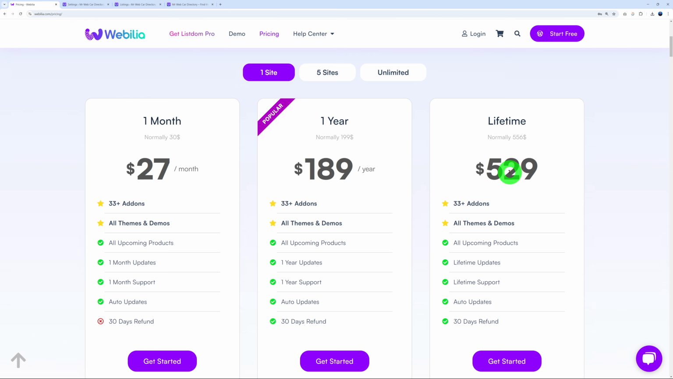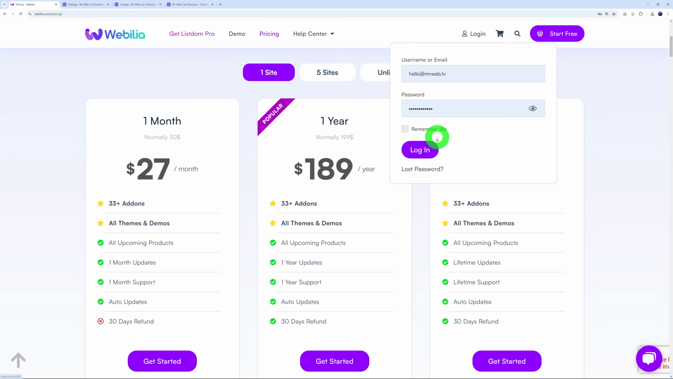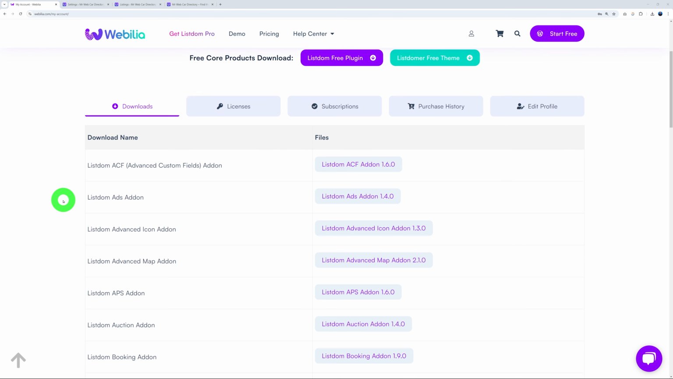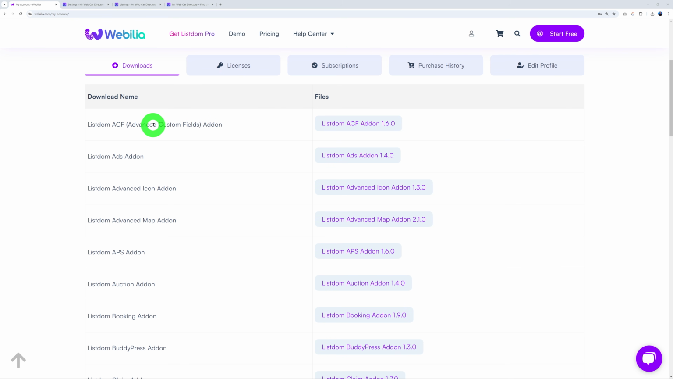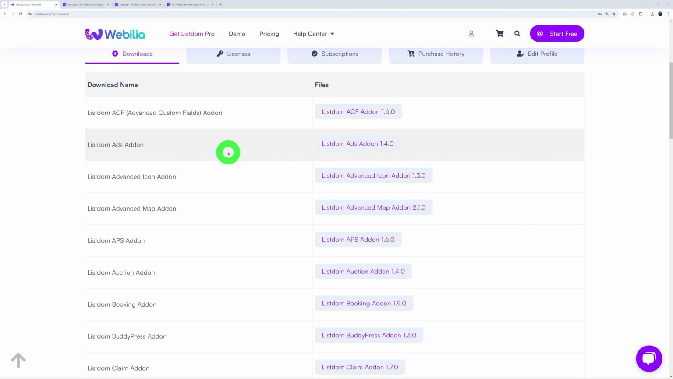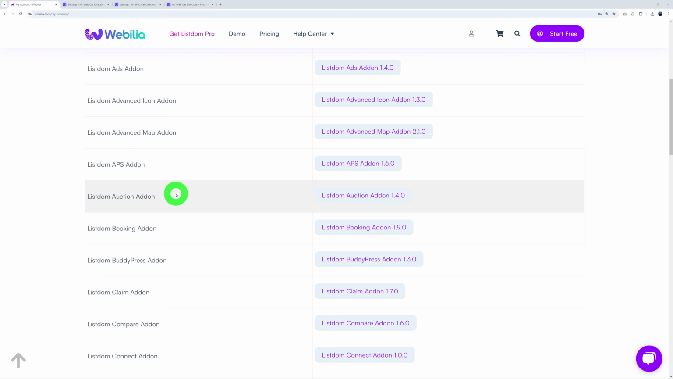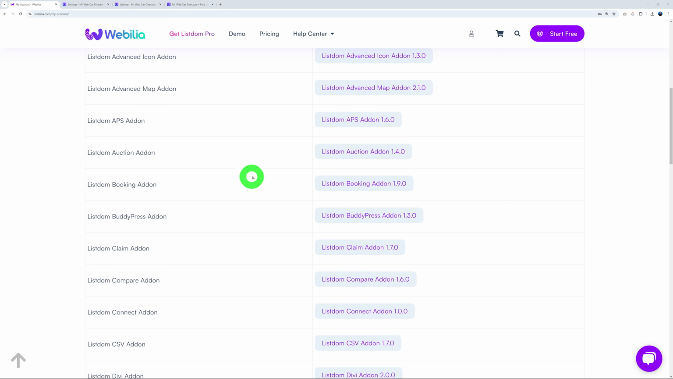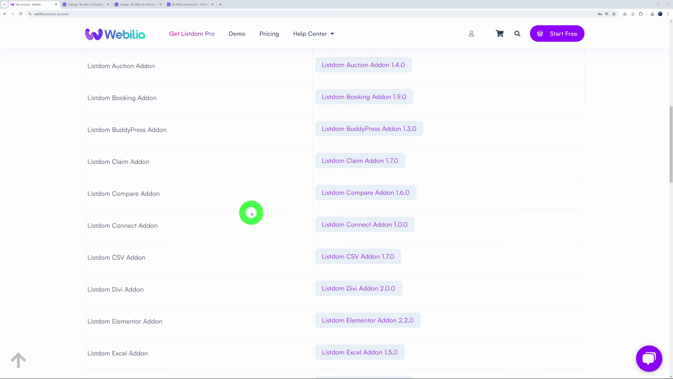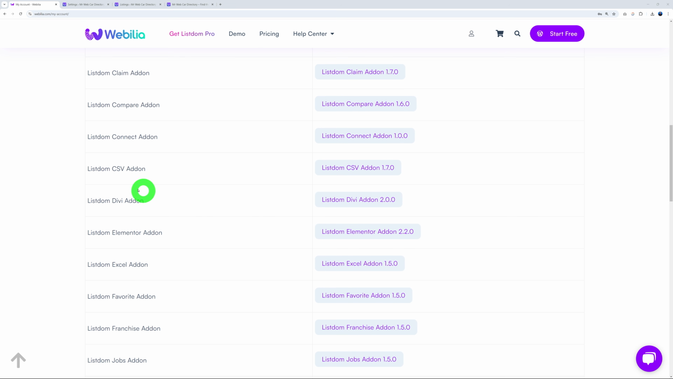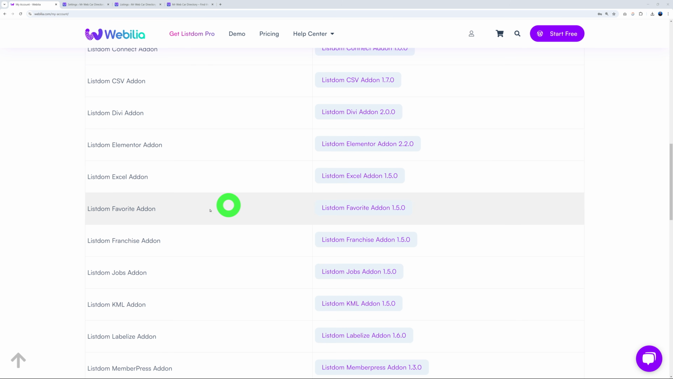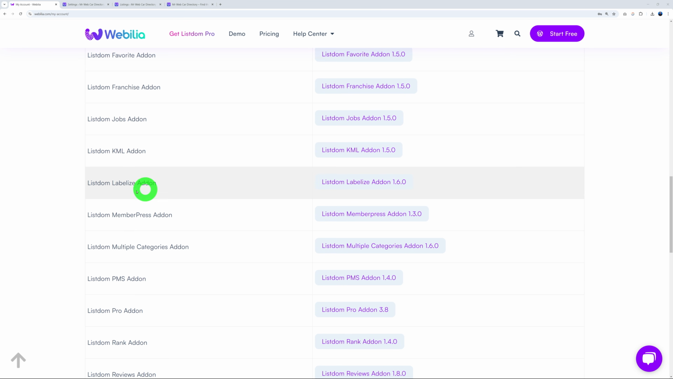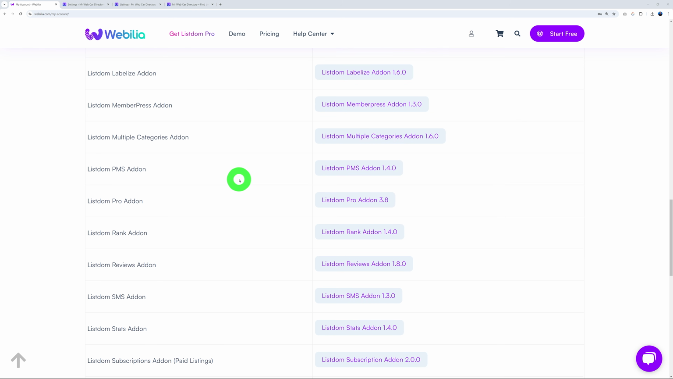So I already have the Pro version. So what I'm going to do is basically log in. And now you will have access to 33 plus premium add-ons. As you can see, if you want to use advanced custom fields with it, you have the add-on for this. You have auction. You can turn a website into an auction website if you wanted to. Maybe add booking features as well. Claim, compare, connect, Divi, if you want to use Divi instead of Elementor. You can add favorites, turn this into franchise, a job board, labelize, member press, etc.